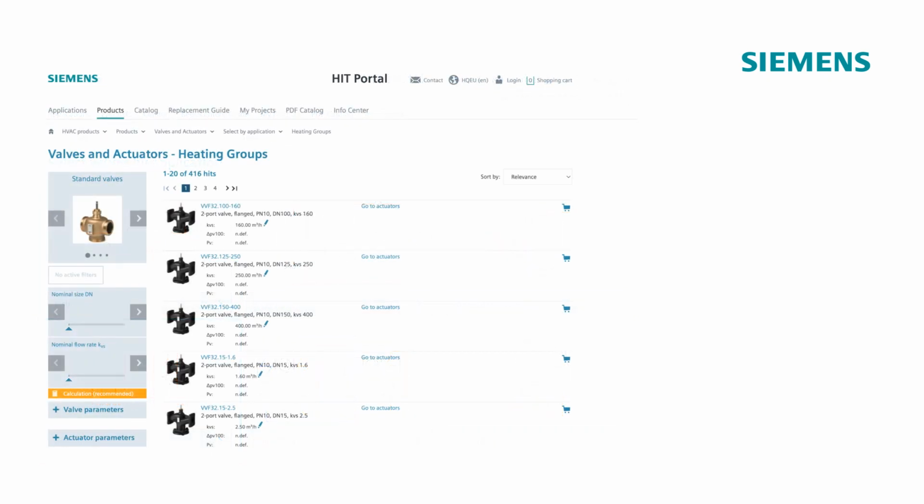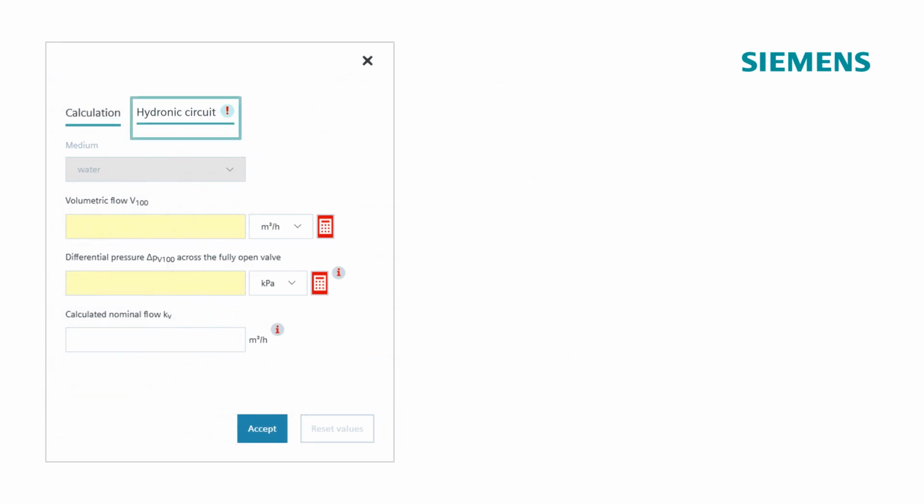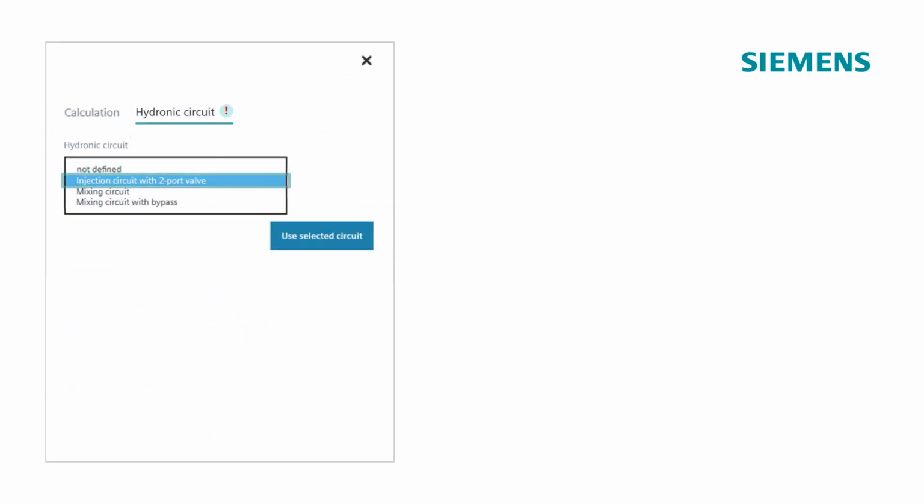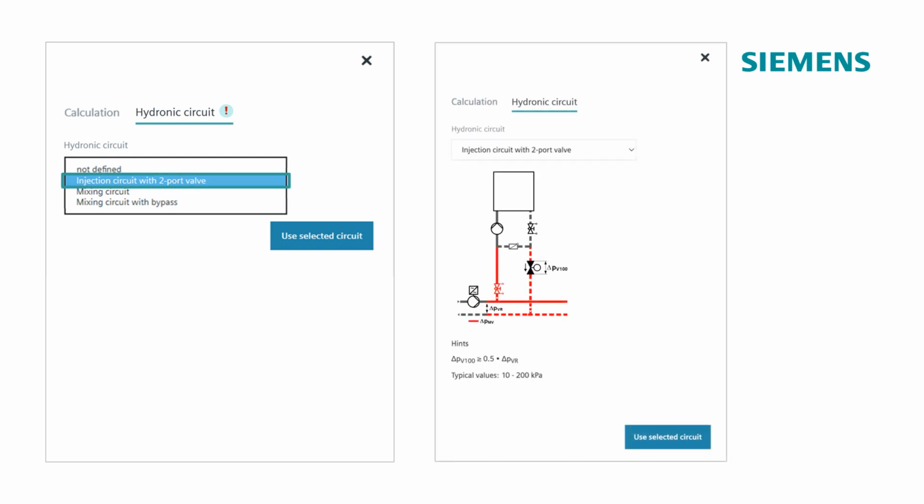Now you arrive on the selection page for valves that are suitable for heating consumer groups. The selection has already been restricted based on the application. Click on Calculation to correctly select the control valve based on the plant data. First, select the type of hydronic circuit. Select Injection circuit with 2-port valve for the pressurized distribution with variable volumetric flow.